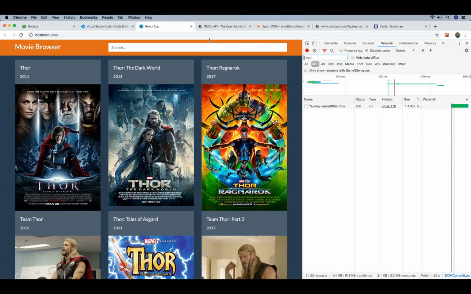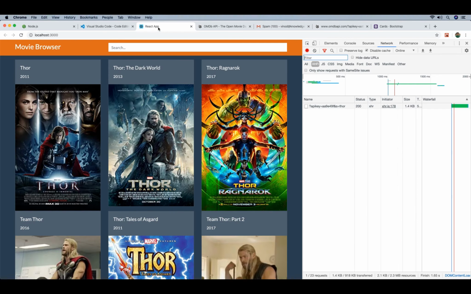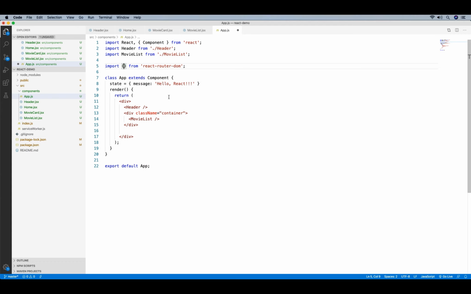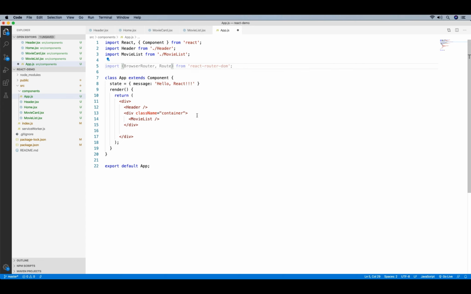Now a hash router allows us to add hash like this one. Now if you want, you can use that, but somehow if you use this, it will affect your search engine optimization. So let's not use that. So let's come back and use what's called browser router. And the browser router is like a component. We can use it like HTML tags. And then we also have one more component called route that defines a route.